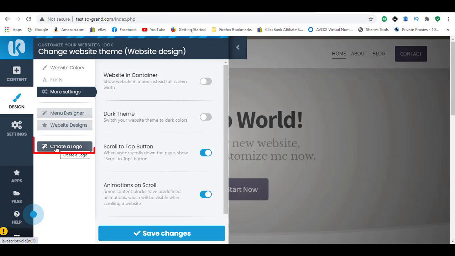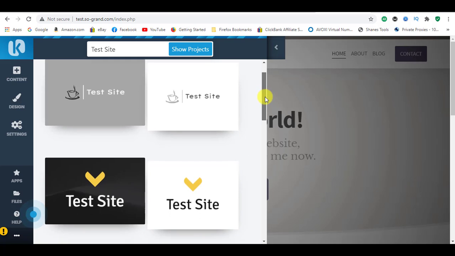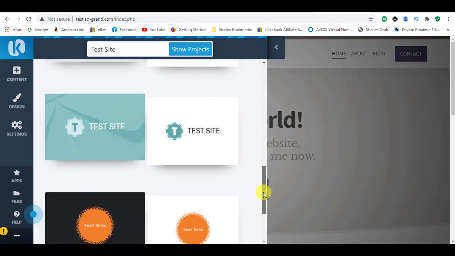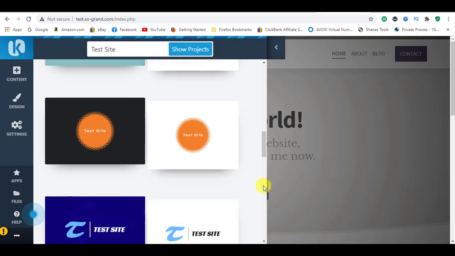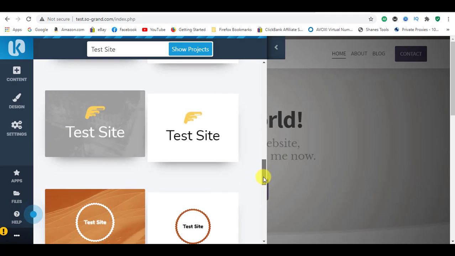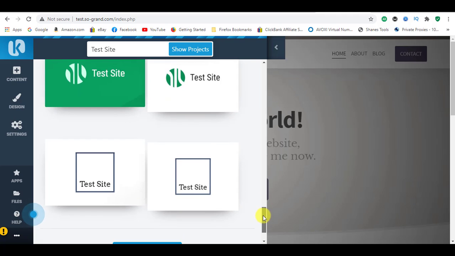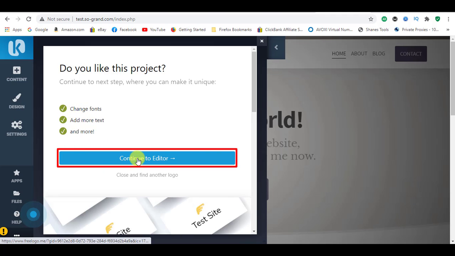Now let's try to make a logo. Click on Create a Logo. Here are a lot of logo samples to choose from. You can choose whatever logo design you like and click Continue to Editor.